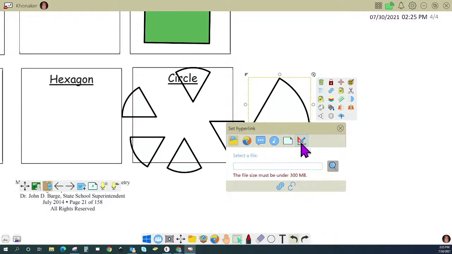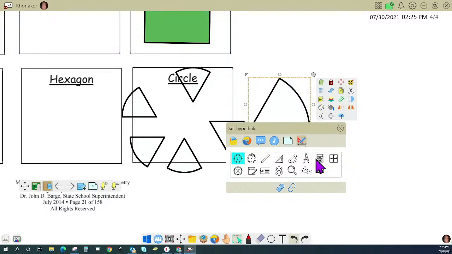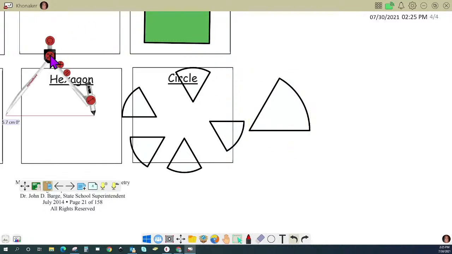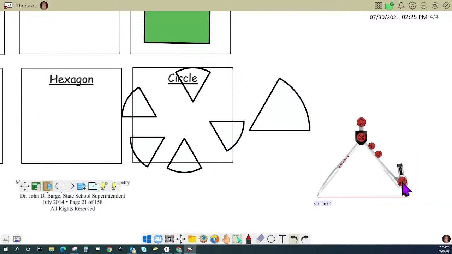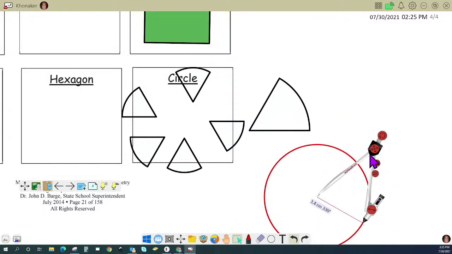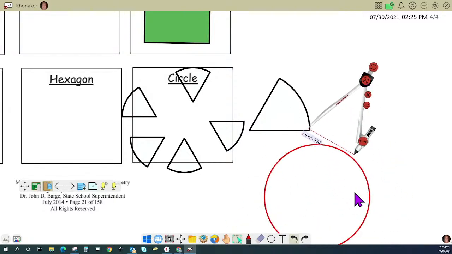I'm going to click on the Tools button for today, and I'm going to choose the compass. So I'm linking this compass tool to this particular shape. You can also link to text, like I just did on the other page. You can also link to images, which Mike will show you how to bring in images in just a little bit. So I'm going to choose hyperlink. I've got an extra button here now. When I click on that, it brings up my compass tool. So now I can take my compass and draw a perfect circle.